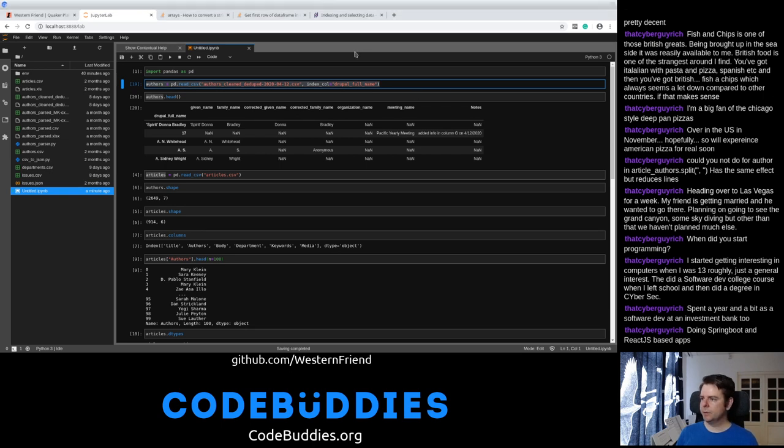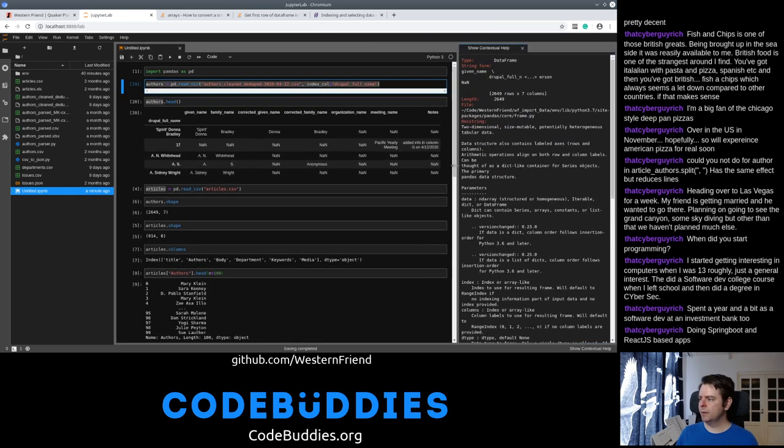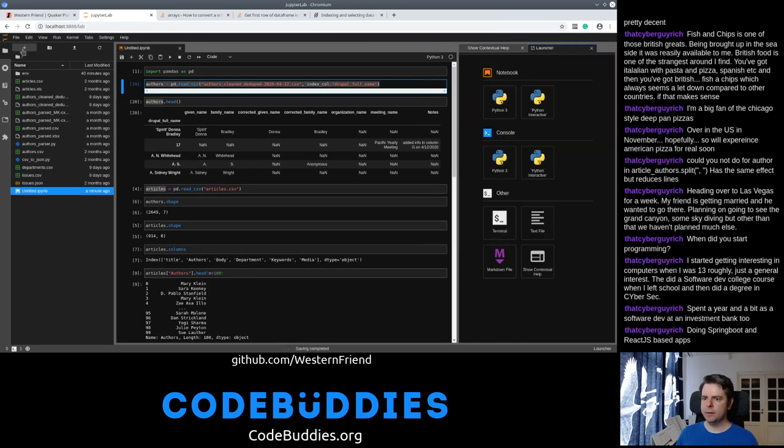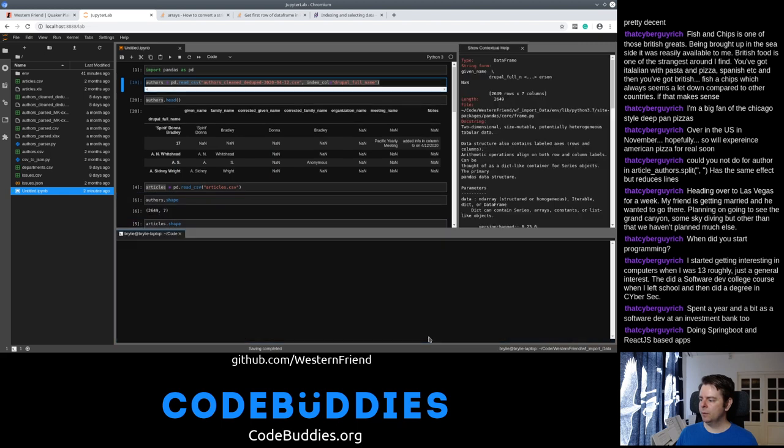Another cool thing, check this out. It's got this contextual help, and it's like an IDE, man. You can just split your panes however you want them. It's even got inline terminals. I just want to give some shout-outs to JupyterLab before we move onward. You can put the terminal, I mean, you can just change the layout how you like it.